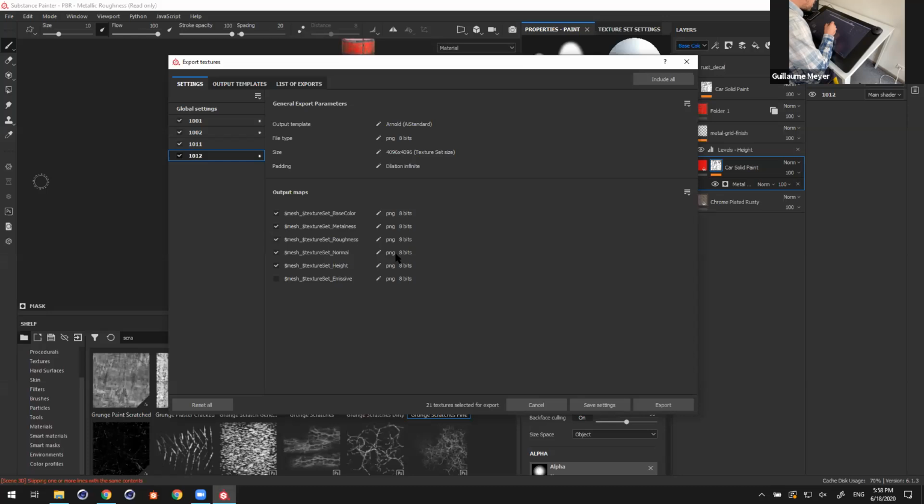Obviously, for the normal information, if it's 8 bits, it's not good. So 16 bits on this one, 16 bits on this one for the height, obviously. And you can really optimize your workflows like that. If you know that this one is a very small part, you don't need a lot of quality for it. You can deactivate the height, for example. You don't have metals. Yeah, and you're just tweaking all the stuff you're doing.